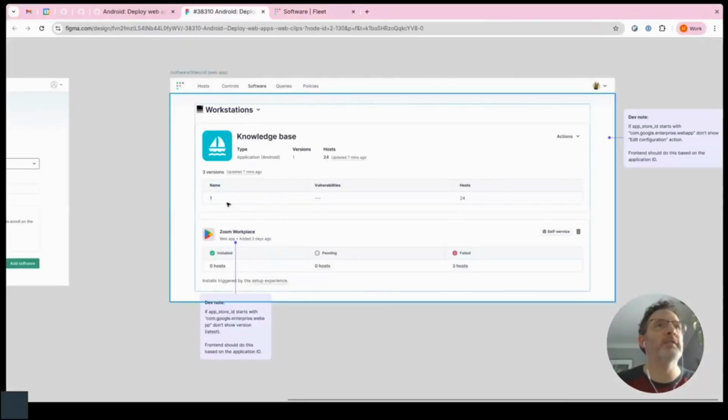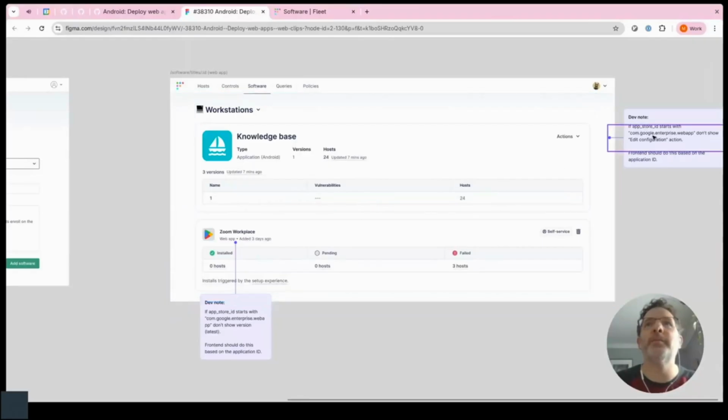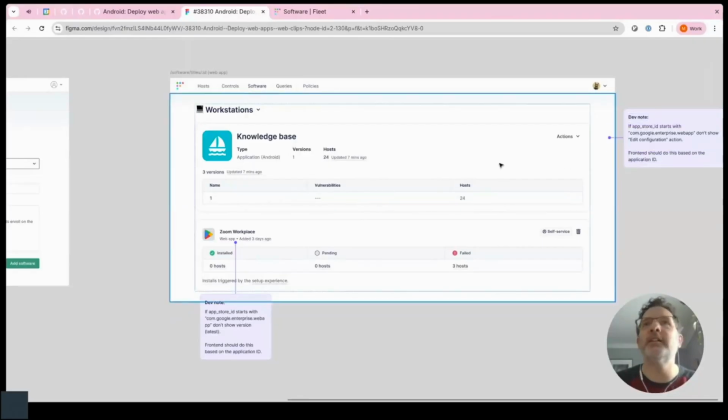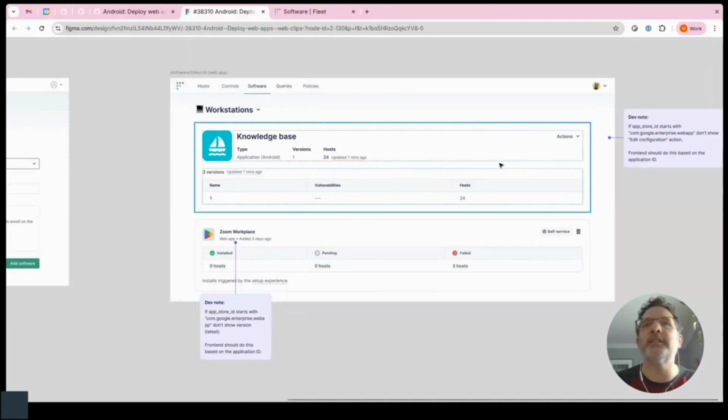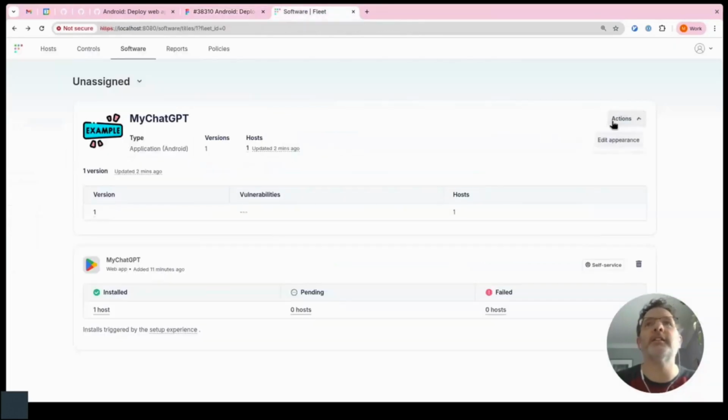I will just confirm how we want it, because the Figma doesn't mention anything. Well, I think it's okay because it's here too. So yeah, actually I think it's exactly how we want it. There's no dev note about this section. So yeah, looks like everything is as expected. And the edit configuration action is not there, as we want. So looking good.